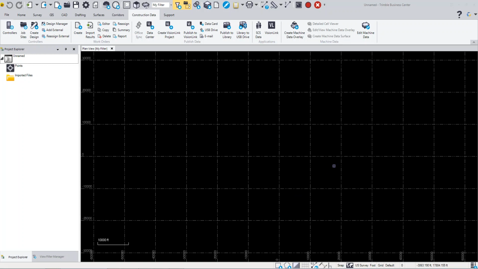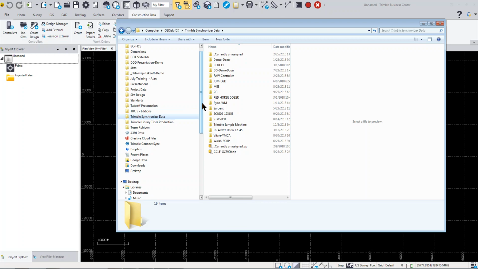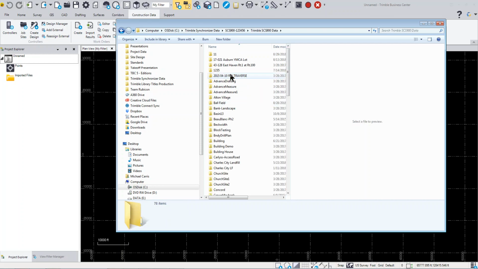Another way to import data specifically from your SCS 900 device is to first sync up your controller. You can see here under my Trimble Synchronize Your Data folder, I've synced my controller. I have this controller here called SCS 900, and within that I have a folder called Trimble SCS 900 Data. And then you can see all the projects that I've synced up to my controller or synced from my controller.